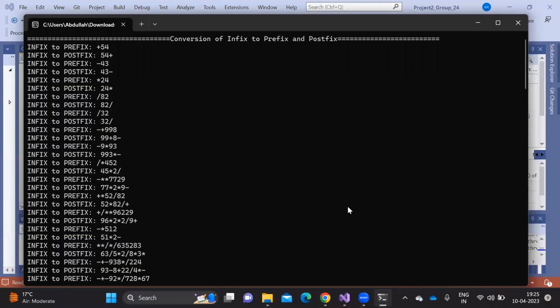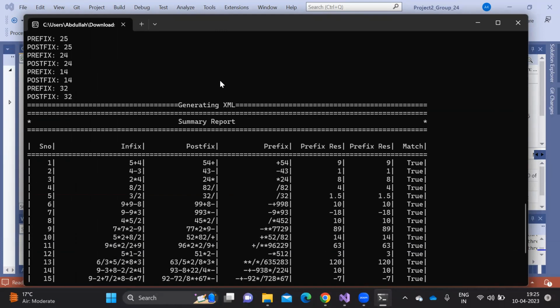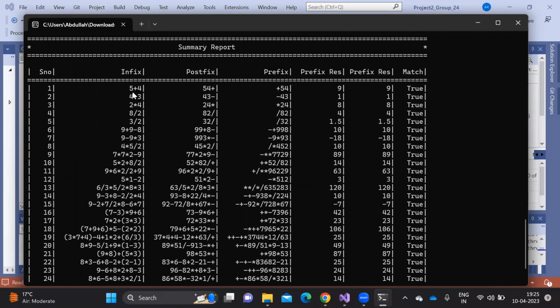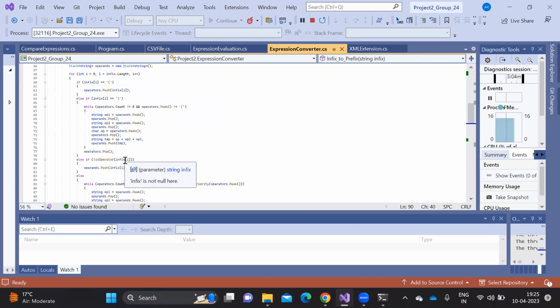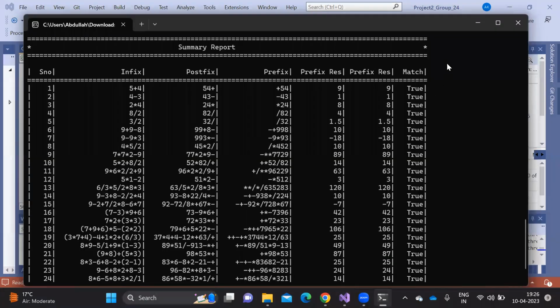So for instance, if we take the first one, which is 5 plus 4, this would be a better one. So you can see we have 5 plus 4. If we see our first value, it's a 5. So the for loop passes the 5. It goes through the first if statement. It's not a bracket. Then it's to be checked if it's an operator. If it's not an operator, it's directly pushed into the operands.